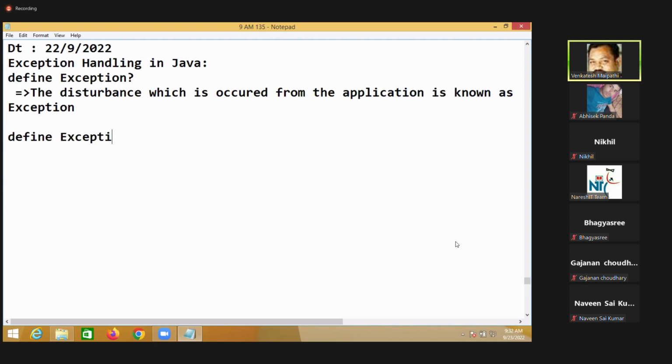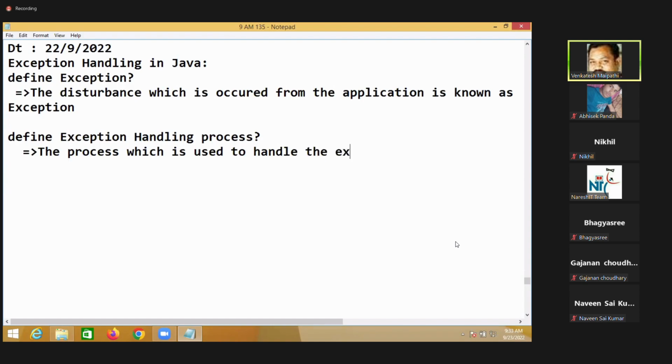Define exception handling process. The process which is used to handle the exception is known as exception handling process.